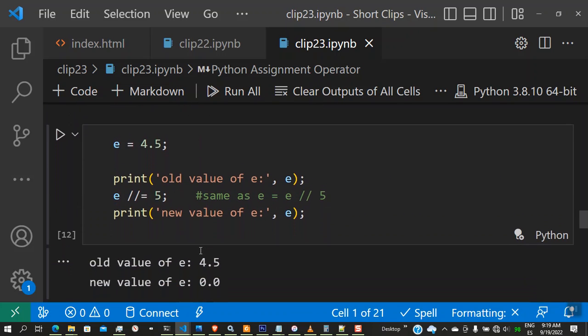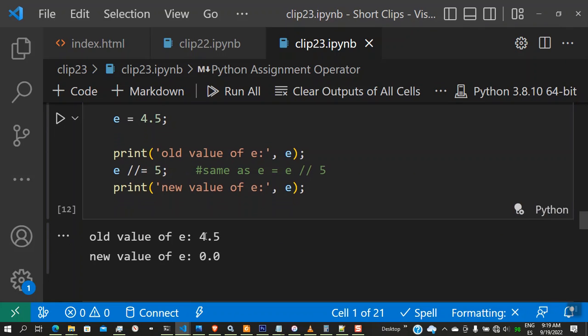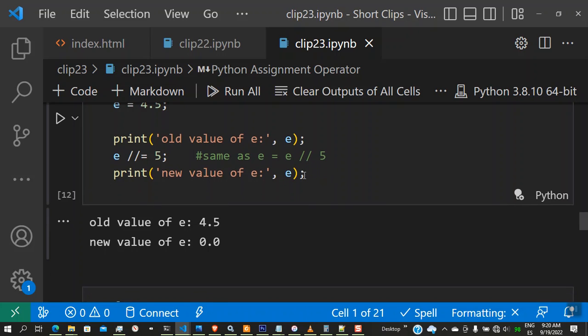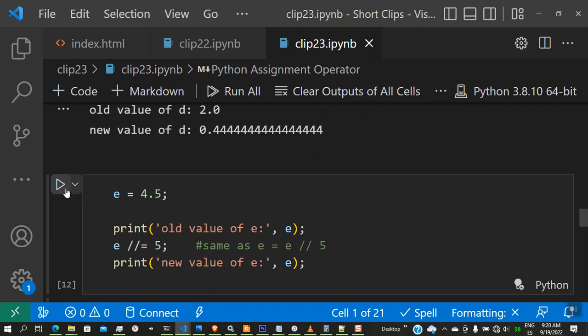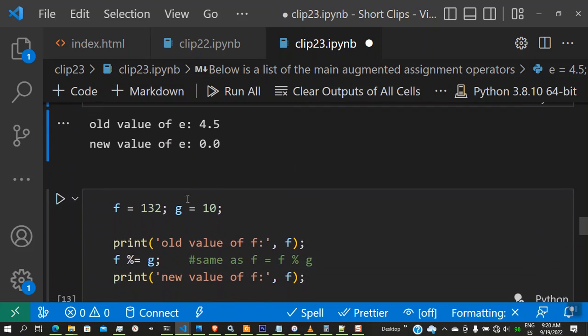We also have e. Now we are saying floor divide means discard the fractional part, or not just discard but round down. So we have e floor divide equals to 5, which means e equals to e floor divided by 5. So we have 4.5, and when we divide it, we are going to have 0. So we have e is floor divide equals to 5. So we have 0, I think 0.0, because 4.5 floor divided by 5 gives 0. All right, floor divide. Okay, let's move forward.